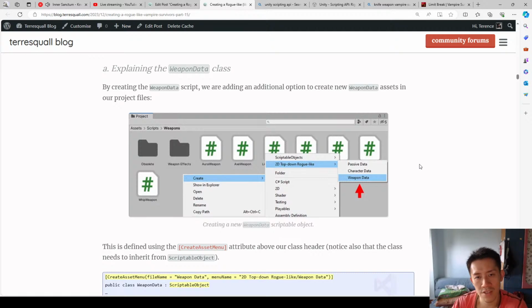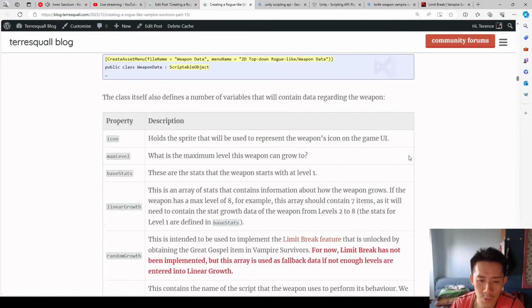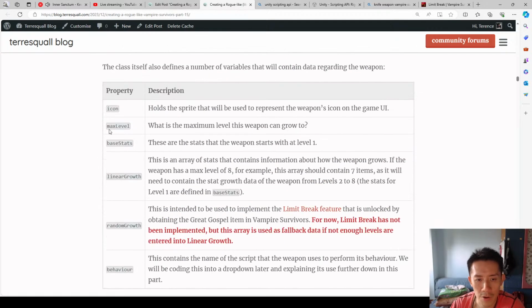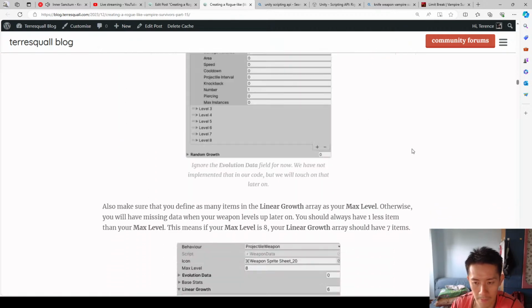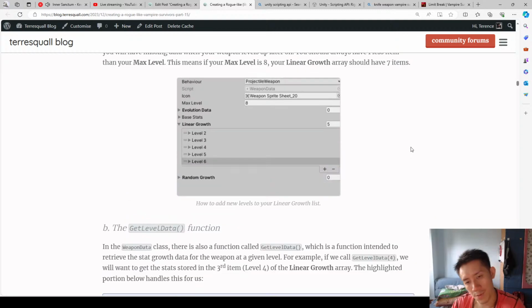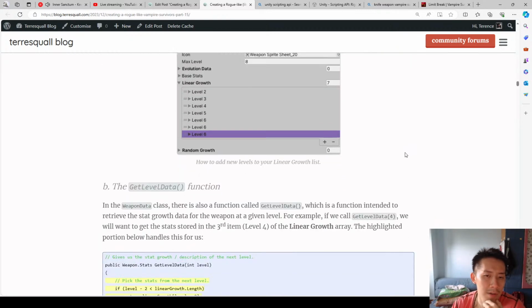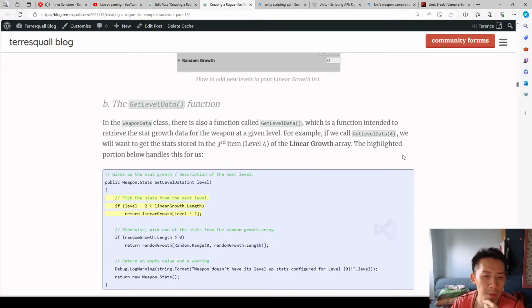Okay, so I've just explained the weapon data class. If you want to refer to the article to have a read of that, you can. There's a list of all the properties inside the weapon data that you can read through to get a sense of what it does, as well as how it works. I explained this earlier in the stream.